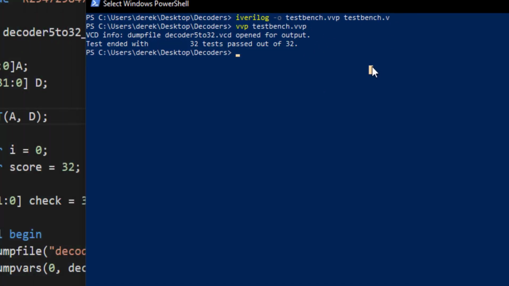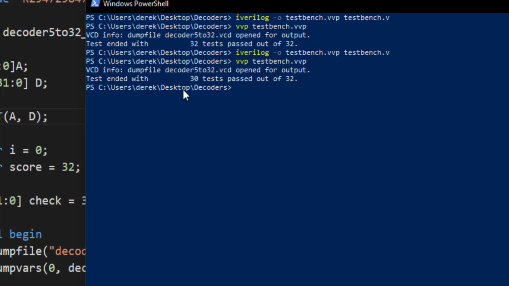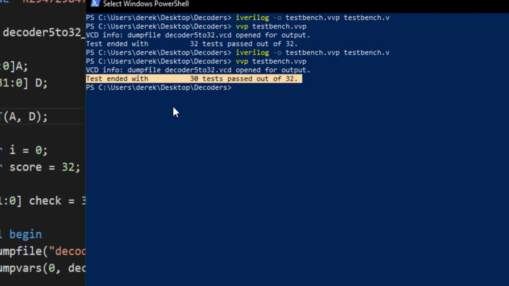So we did that change. We intentionally messed up our decoder. We do that, VVP, and look at that. Our test ended with 30 tests passed out of 32. So that gives us some confidence that our test bench is working, because we changed the output and got something that was messed up, and 2 of the test cases failed. Interesting that 2 of them failed, but I guess we'll see.